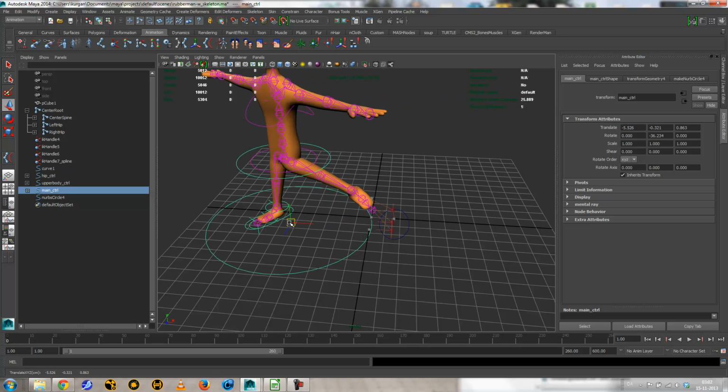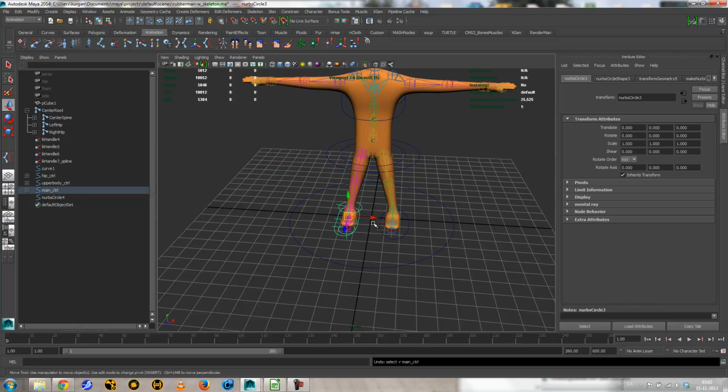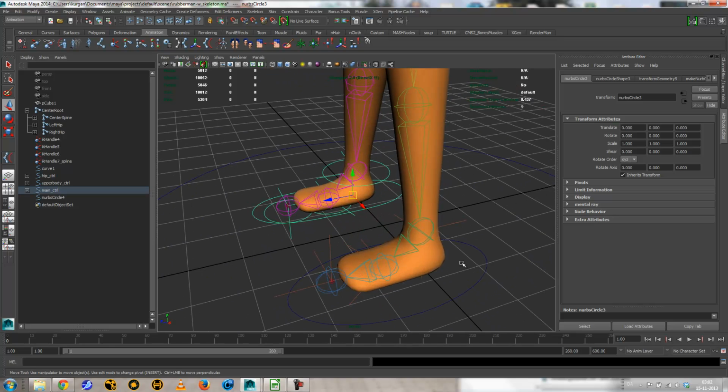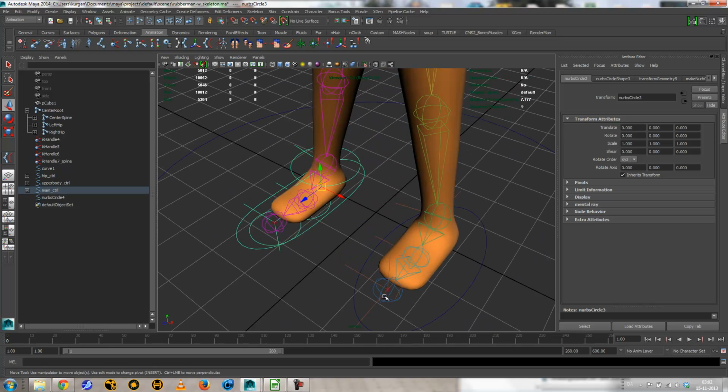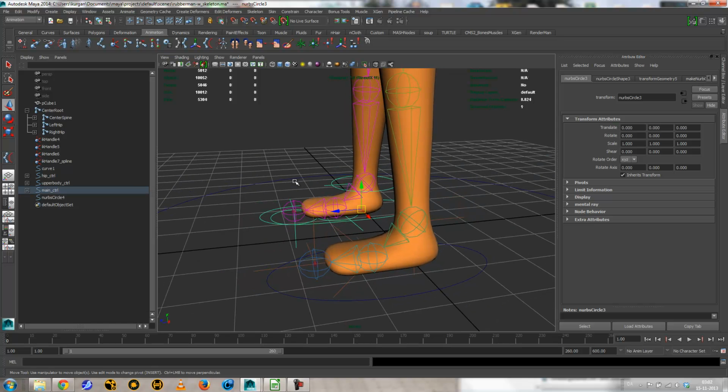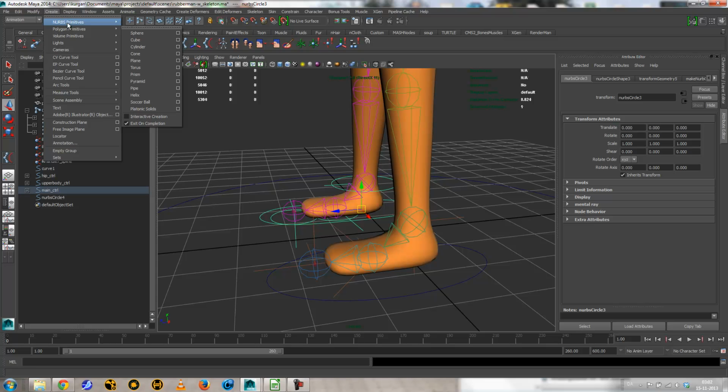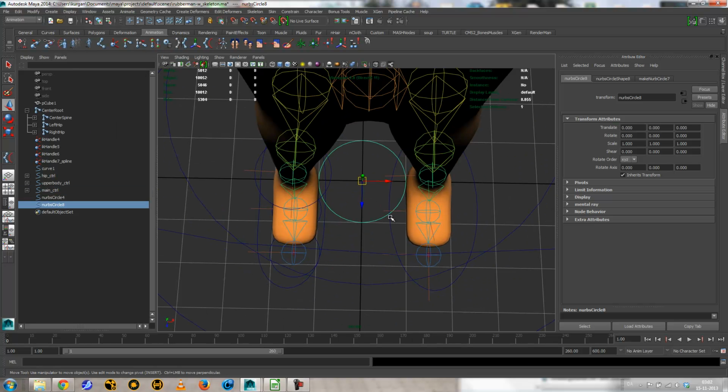Oh, ice skating, yes. So do the same thing for the other one. Could also have made a copy and stuff, but I didn't. Create NURBS circle. Scale this down and move that over.